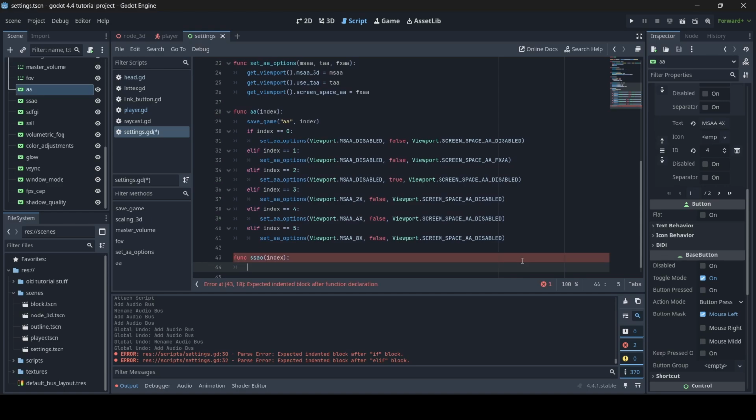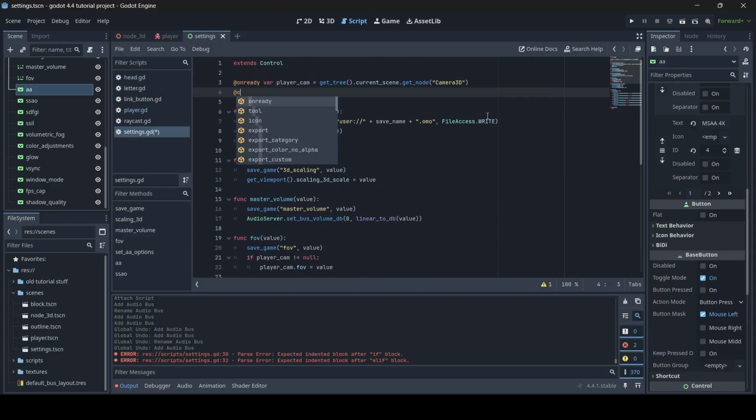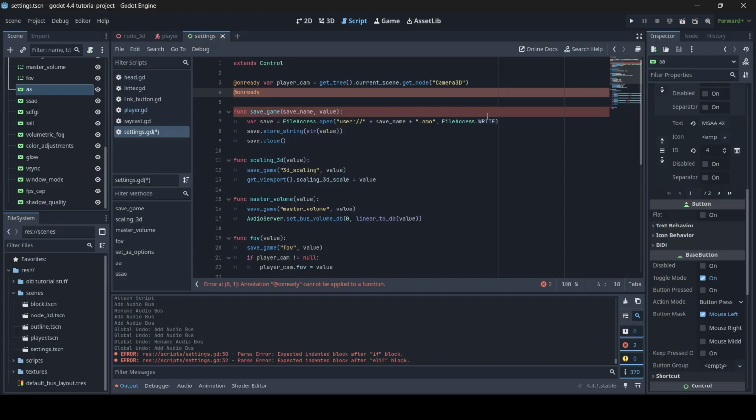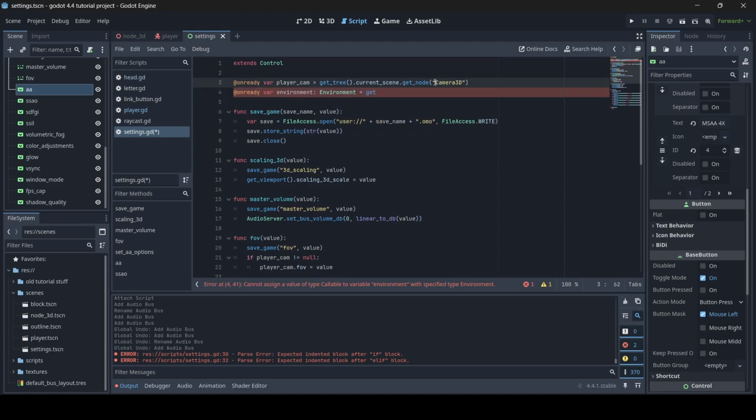And so what we're going to be doing here, before we actually do the function for this, I just remembered we need to create a new variable for the world environment node in our scene. So I'm going to go @onready, since we're going to be setting this variable when the scene is ready. So var environment, and then I'm just going to do a type here as well, and this is going to be for the Environment. So then do equals, and then I'm just going to copy this line here.